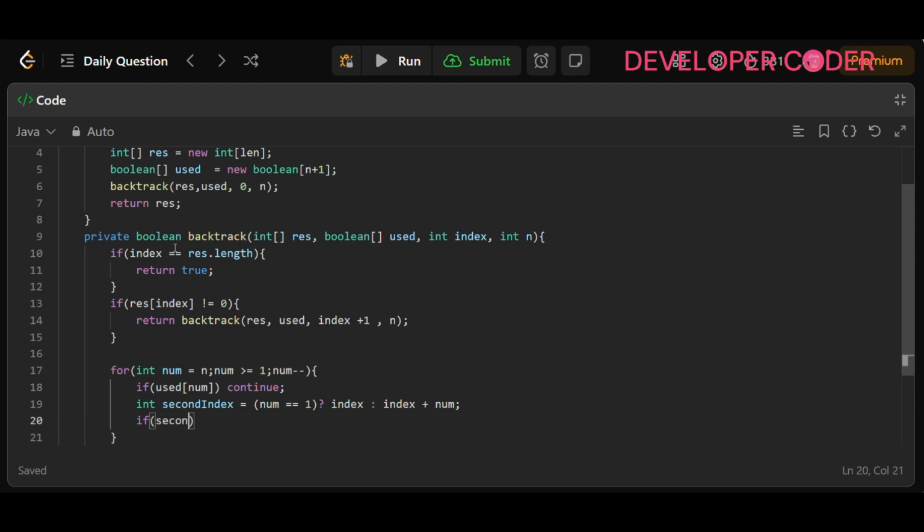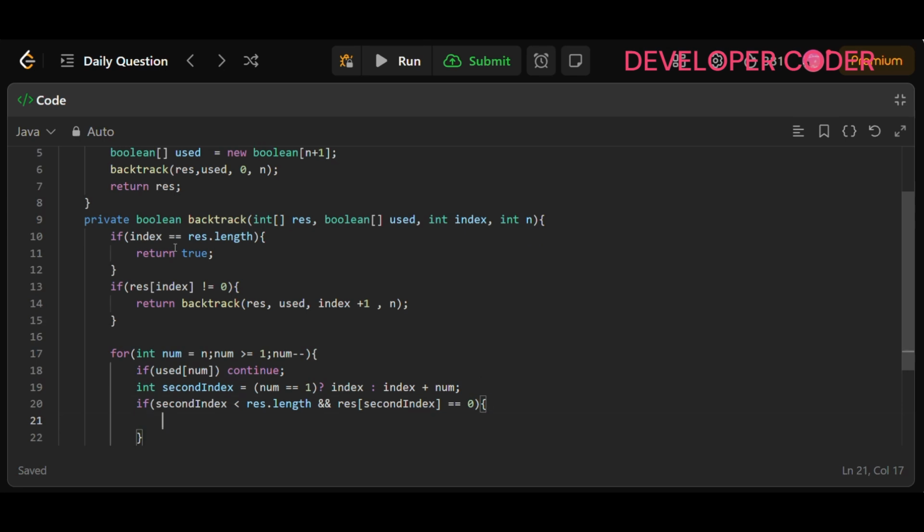Now check if we can fill this second index or not. If second index is less than res dot length, in this case we can fill. If result of second index is equal to 0, that simply means we haven't filled this, since initially the default value is 0. So in that case we have to update. First I am updating the index with the num.